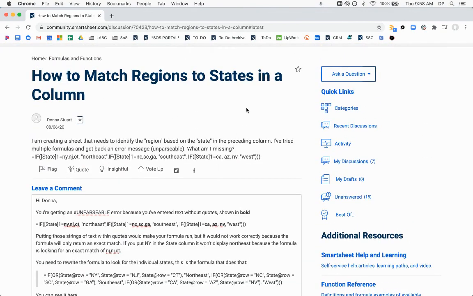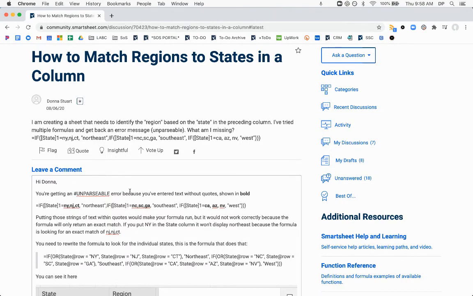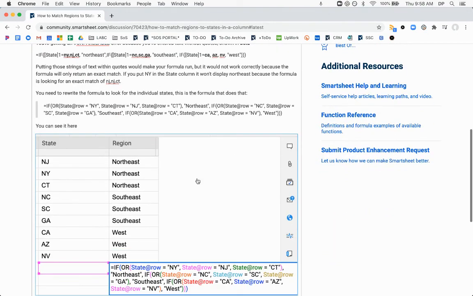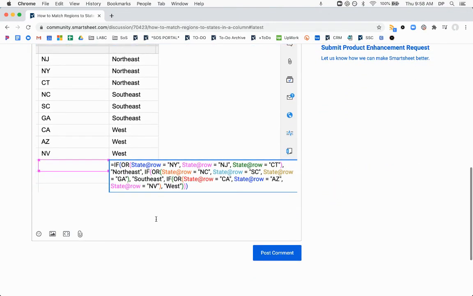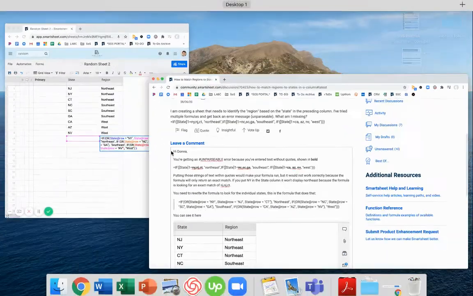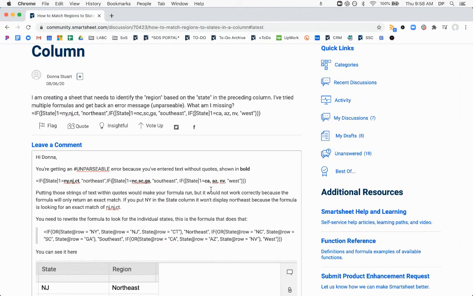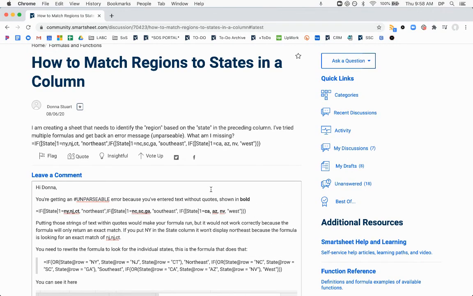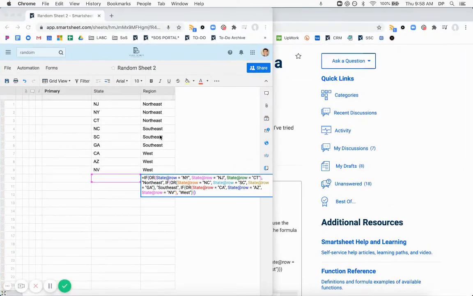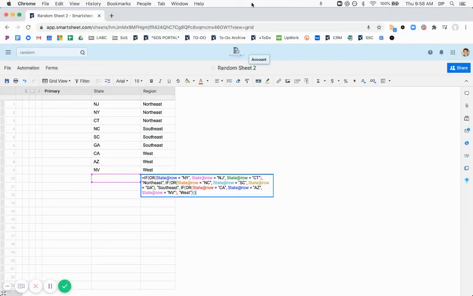Back in the Smartsheet community now, I've left Donna a response here explaining why she's getting the unparsable error, basically what we just went through. And once I upload this video to YouTube, I will add the link at the bottom. So that is how you would write a nested IF OR logical statement to return a region based on a selection in the state. So that's the end of this video, I guess, unless maybe I'll find another question and tack it on. We'll see.